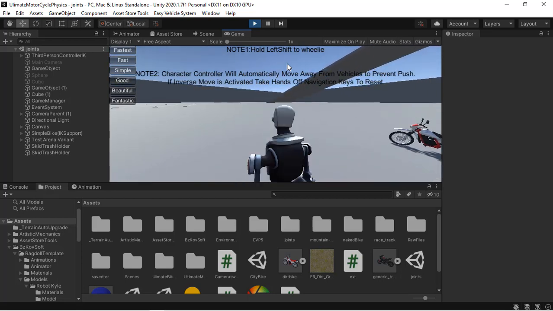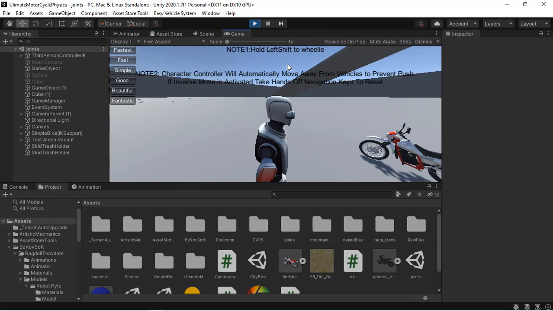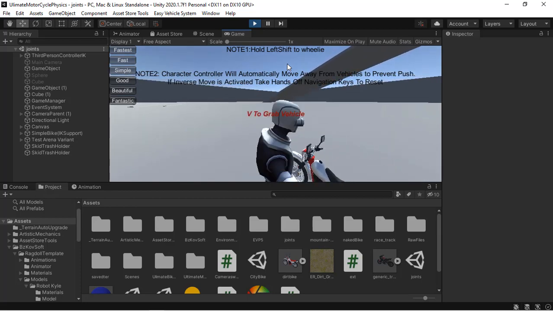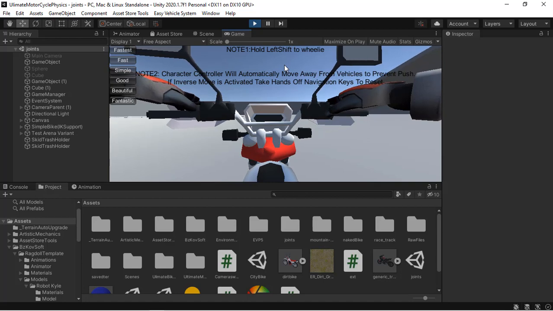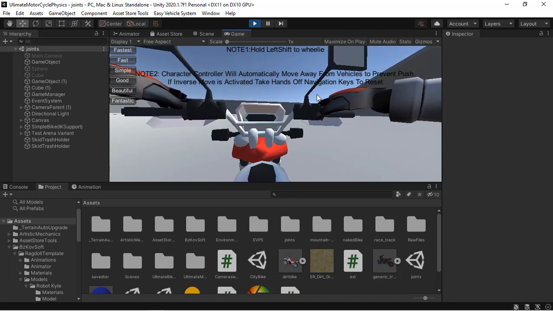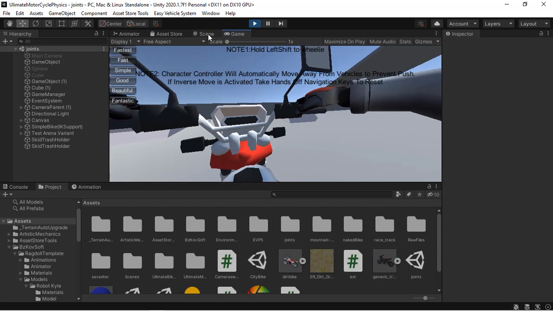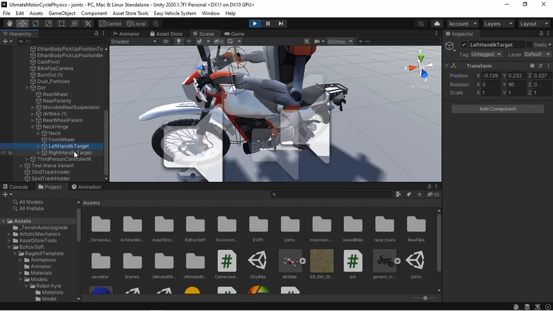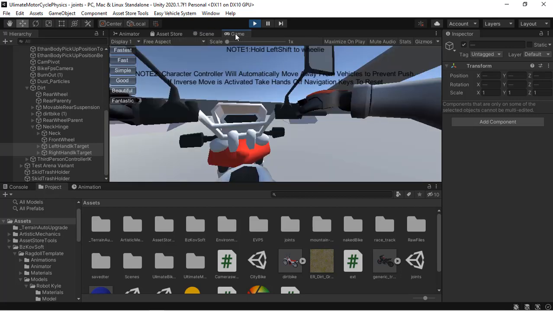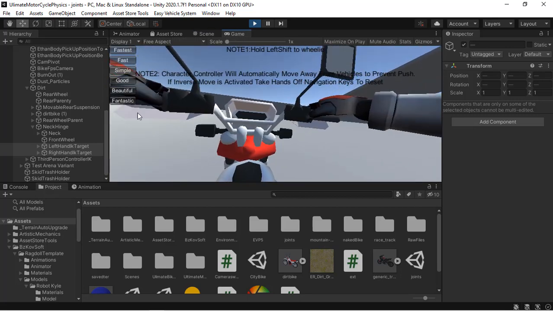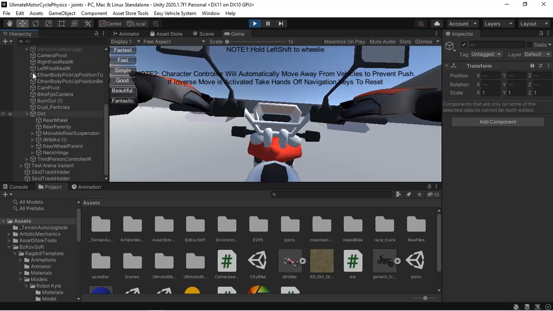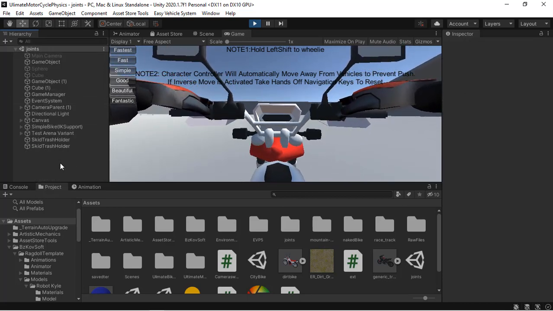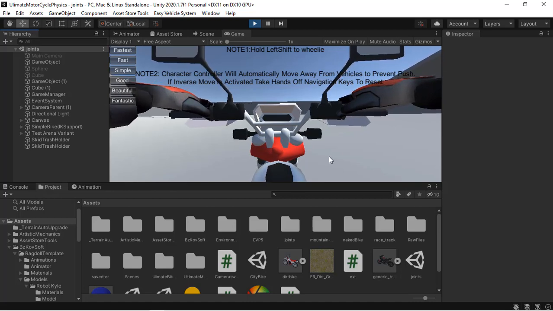I move my character around, jump up and down, and then click on view. Okay. Let me stop. Go back to the left hand and the right hand, and move them down a bit. It looks okay now, but you can always toy with the values to get what you want.